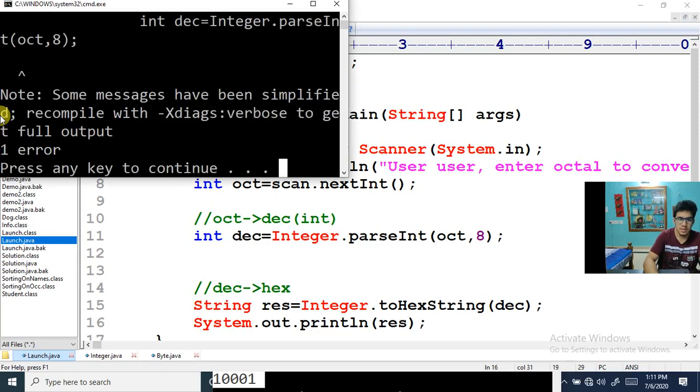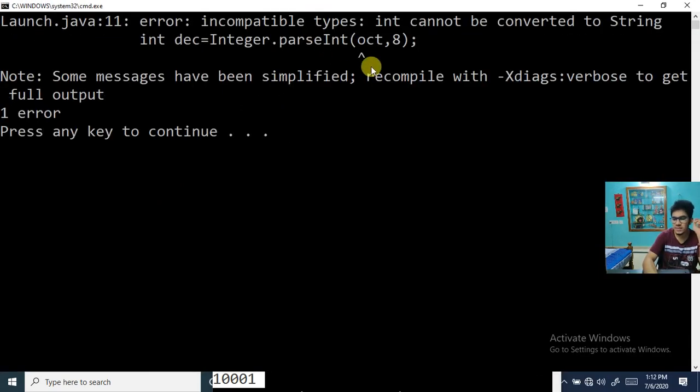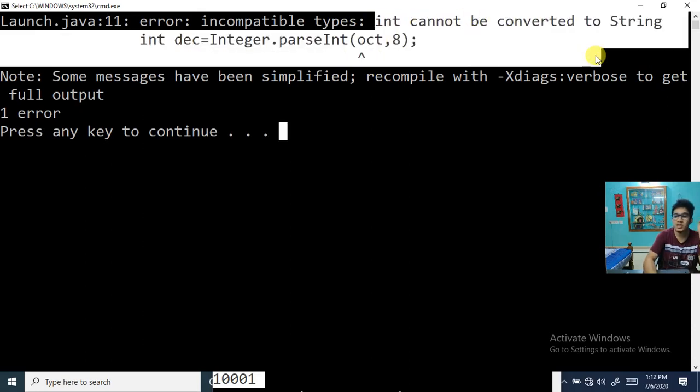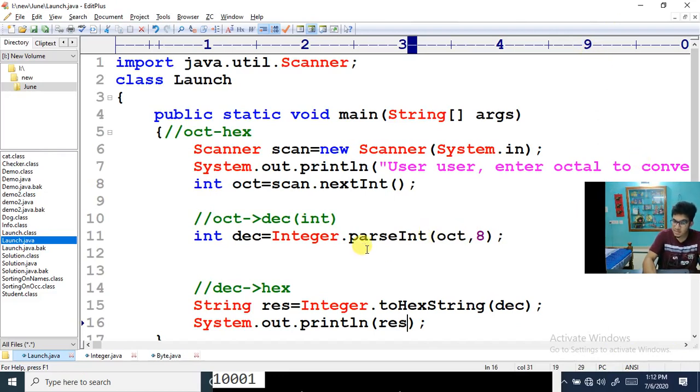Okay, let's see. Yes, I kept this point. I forgot I kept this point. I wanted to show you one thing here. It is telling that int cannot be converted to string, because, as I told you, the parseInt method returns an integer but accepts a string only. So you have to pass this OCT, which is of what type? You have entered octal as a number, not as a string, so at least here you have to change it to a string.